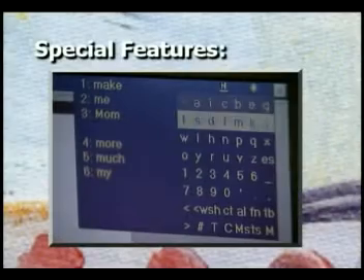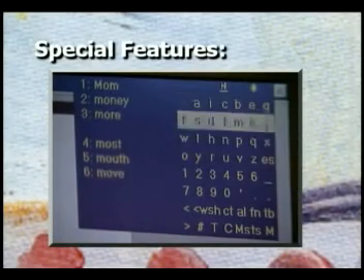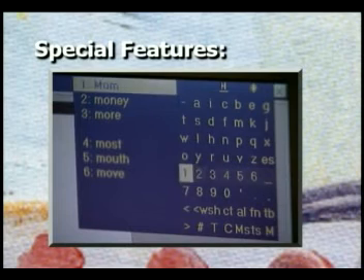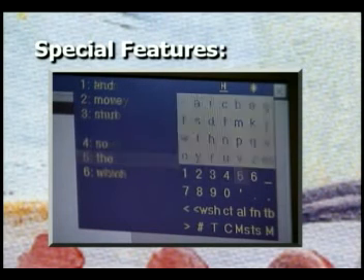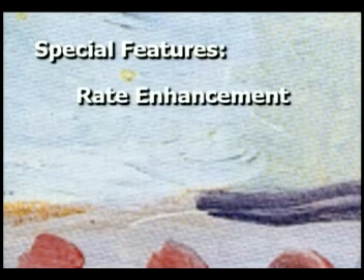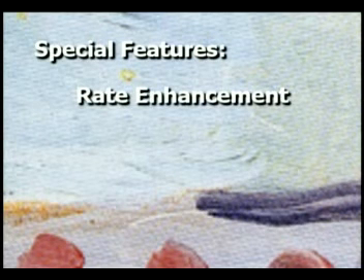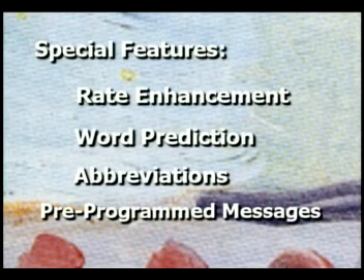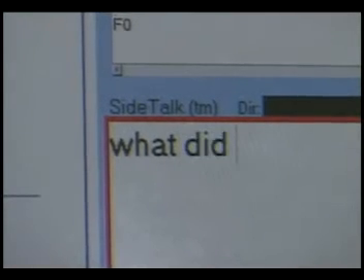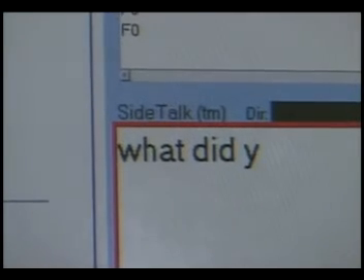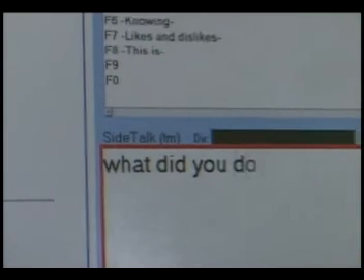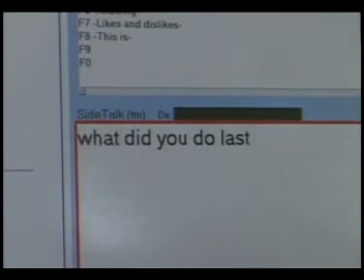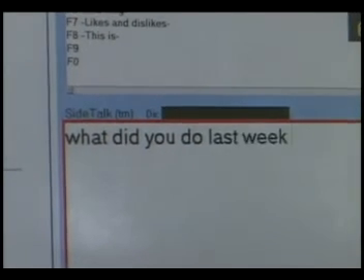Most of the high-tech, dedicated, and computer-based AAC devices have built-in features that can enhance your speed of typing and relaying messages. These include communication device rate enhancement features, word prediction, abbreviations, and pre-programmed messages. Word prediction is a rate enhancement feature which is designed to speed up your typing or scanning rate. Word prediction continuously predicts the words you are typing.